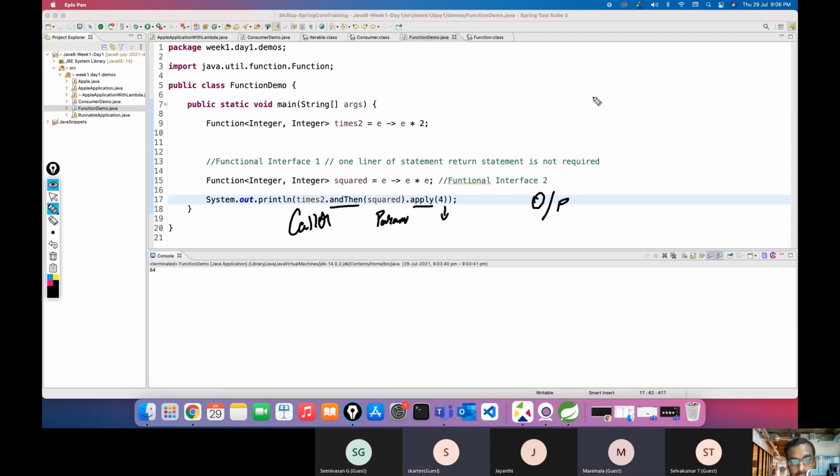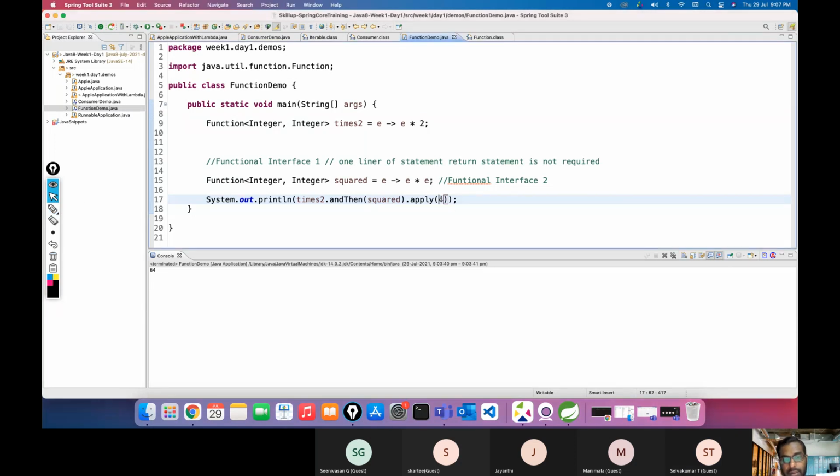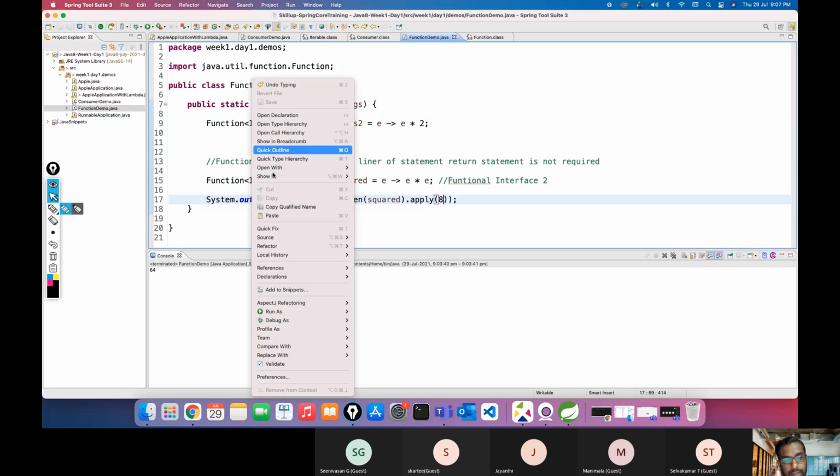64. So as per times2, the value is 4, right? Yes, correct. So first it calls this times2. The 4 value will be the parameter. 4 into 2 is 8. Correct. Then the parameter, which is squared. 8 is the parameter in turn. So 8 into 8. Expected is 64. Okay. So let's make it 8 instead of 4. So 8 into 2, it's 16. Correct. 16 into 16.